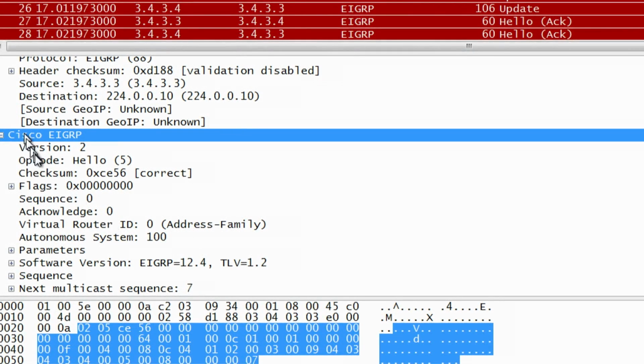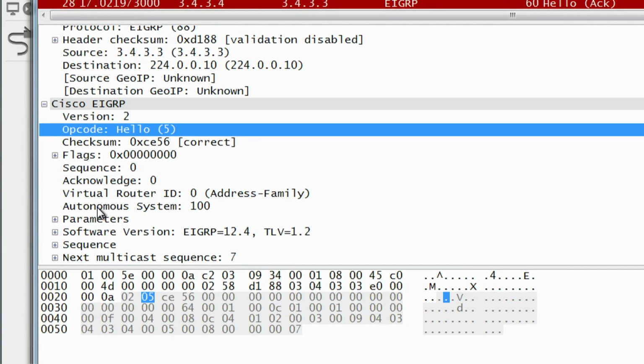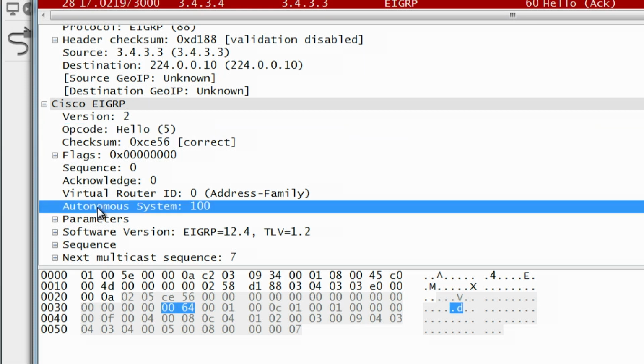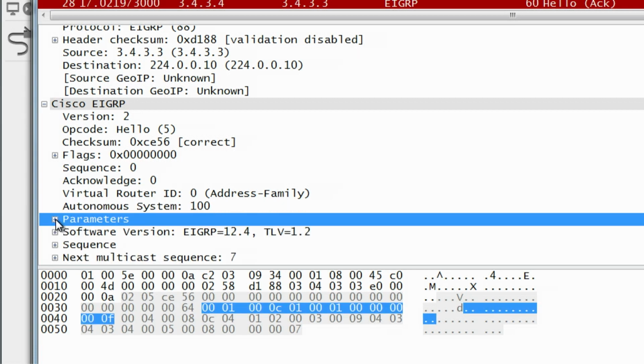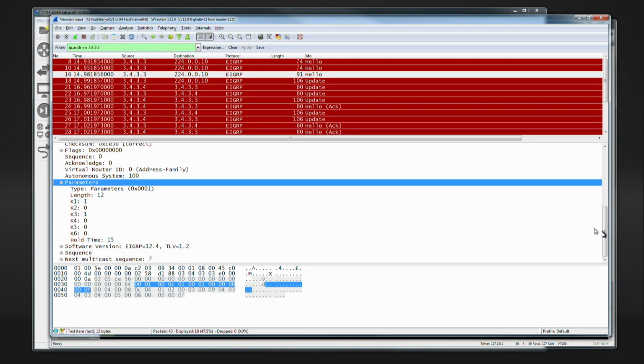So we can see the operational code is hello. This is a hello. And in the hello, the CCNA is going to expect you to know what is in the hello and what parameters have to match and what parameters don't necessarily have to match. Well, we know the autonomous system number is in there. That has to match. And we also know that under the parameters field, what are called the K values have to match. And we see all that right here.